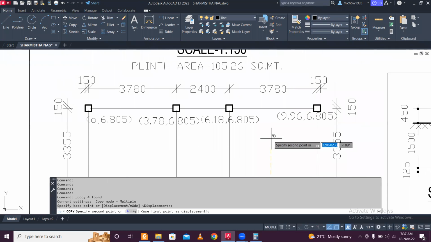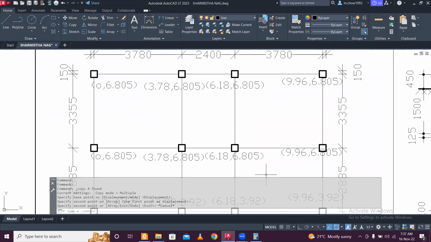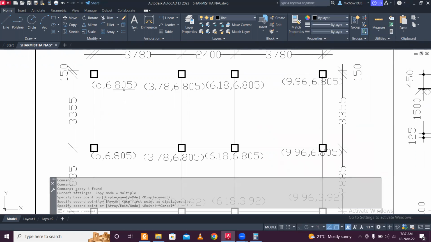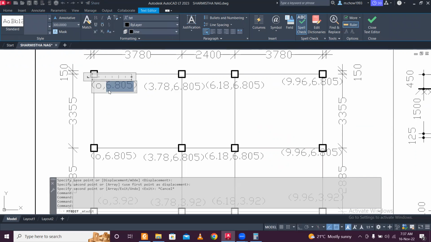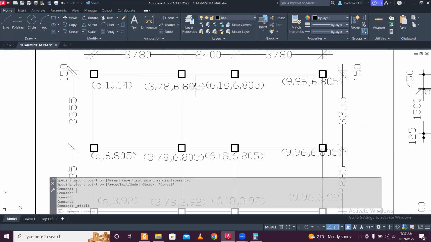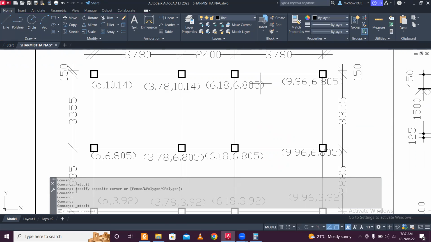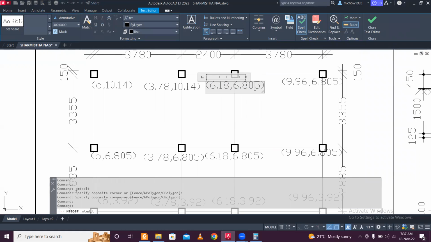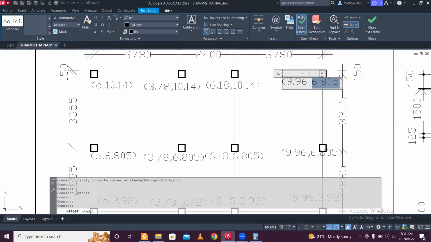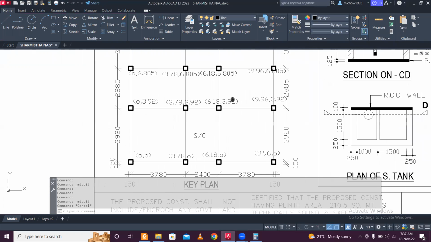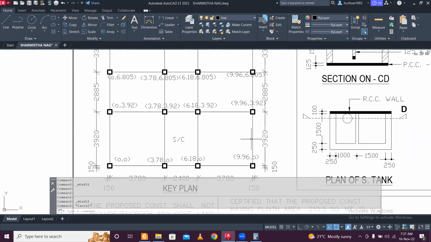Copy, and 6.805 plus 3.335 comes to 10.14. So 10.14, 10.14, 10.14, 10.14. So these are the coordinates here, and then we'll go for importing this into STAAD.